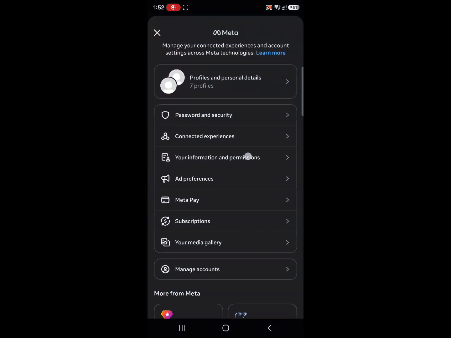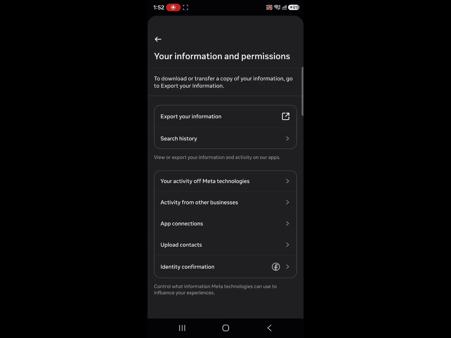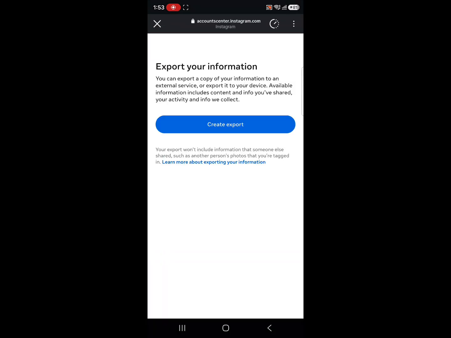Now here you have your information and permission. So to download your Instagram data, we need to click on that. And then we have this export your information. The moment we click on that, it will ask you to create export, and then you need to select your profile.